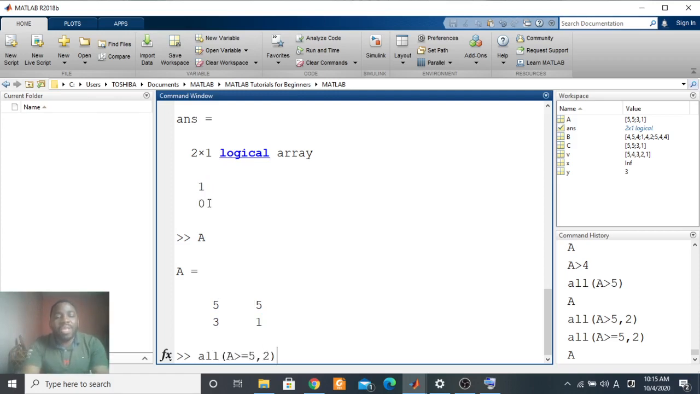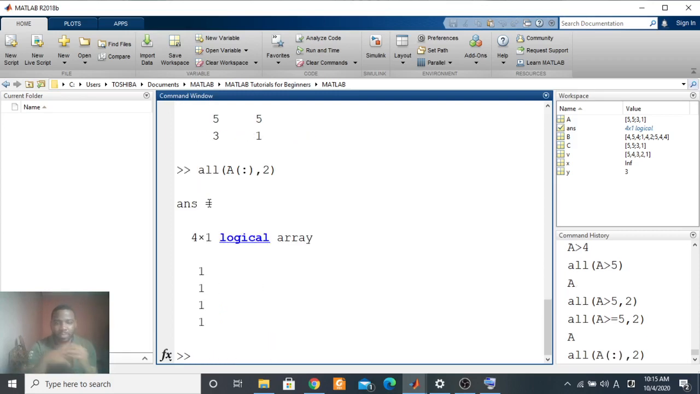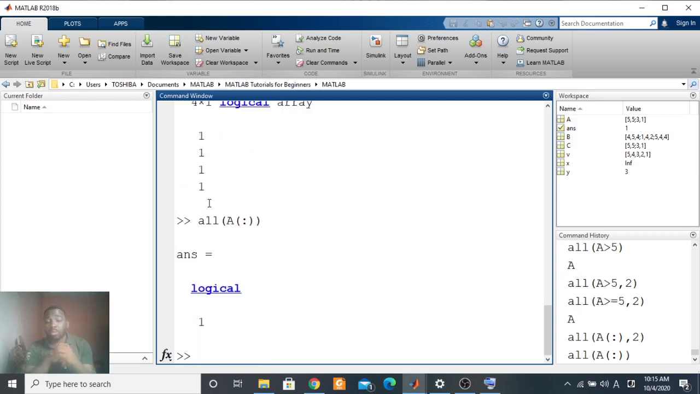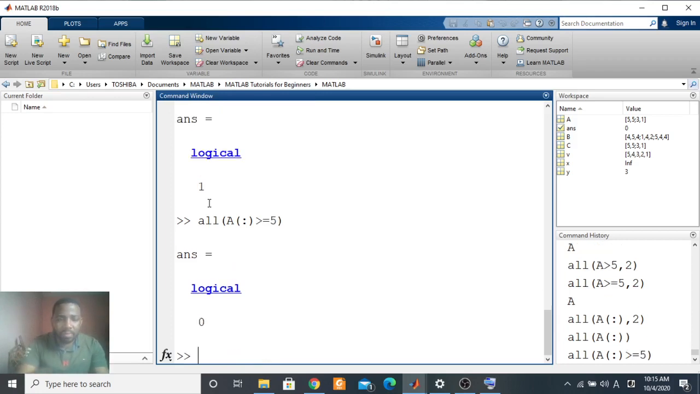So what if I want to check the whole matrix and I want just one value? For that I'll just do all and use a colon here. You remember what this does, right? This index will transform the array into a column vector with all of the elements represented. So whether it is 2 or 1 doesn't change anything. Oh sorry, it changes, so I have to leave it like that. So are all of the elements in A greater than or equal to 5? 0.